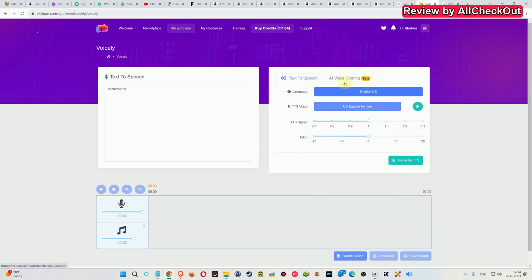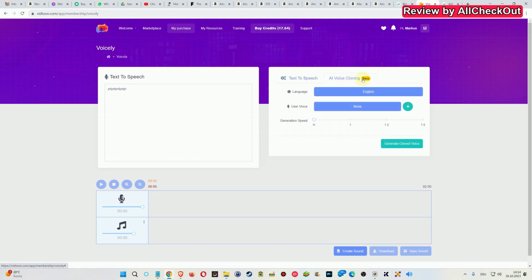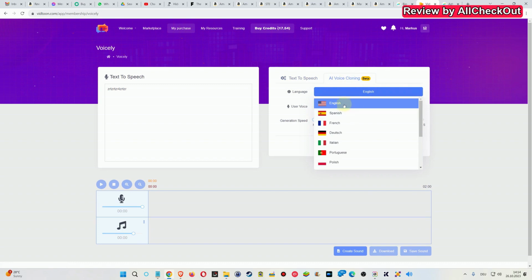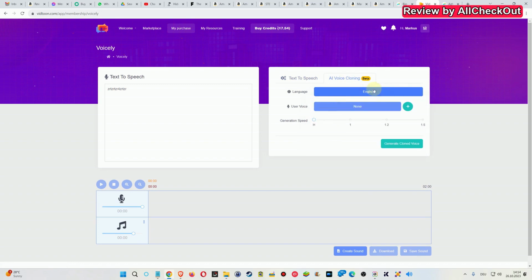But if you want to clone your own voice, then you have to click on AI Voice Cloning. You can see it's in a beta stage. And so of course you want to go with English. You also have other options, but I'm going with English. And so of course to be able to generate the AI voice clone, you need to provide a sample. So we click on that.